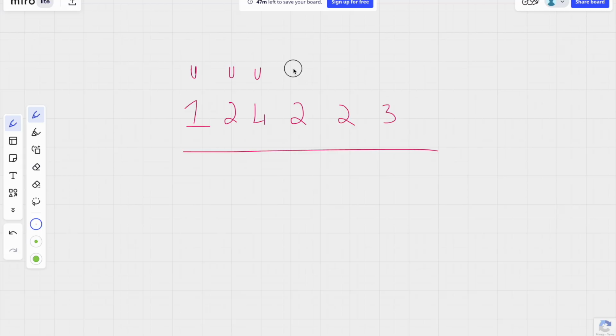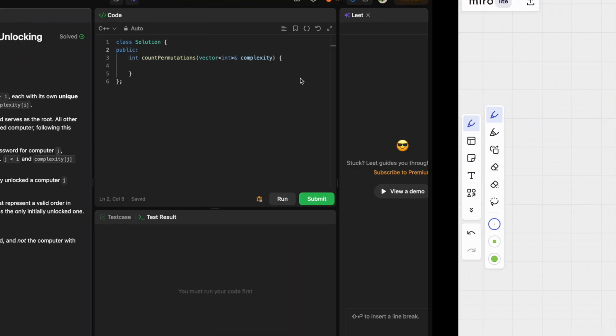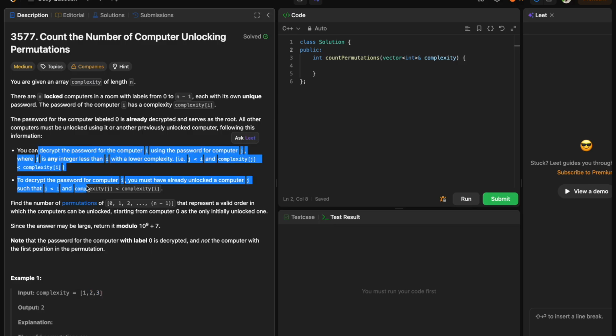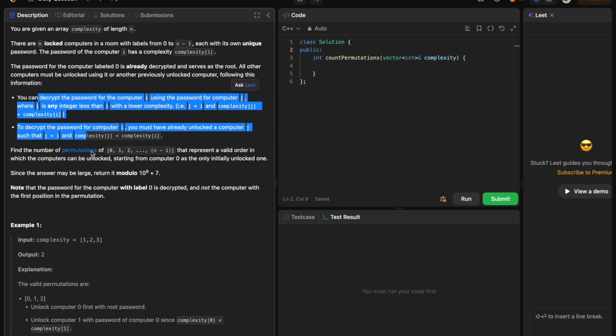You got the idea? So you can use any element that is before an element to unlock it if the element you are using is already unlocked and has a complexity which is strictly less than the one you want to unlock. That is what we are saying here. And then the question is to find all the permutations of the array where it is possible to unlock all the elements in the array.